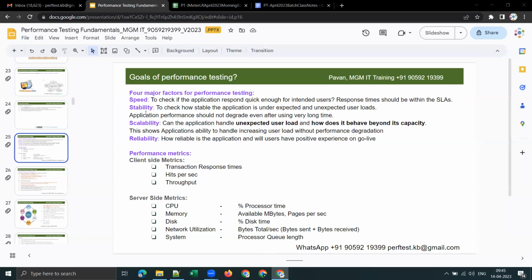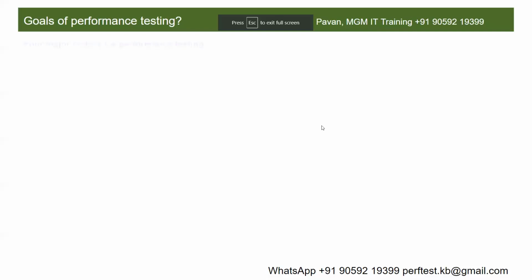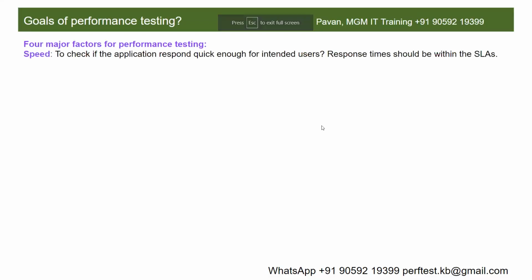What are the 4 major factors for doing performance testing? We discussed this yesterday: speed, stability, scalability, and reliability. First one is speed. Speed means checking if the application responds quickly enough for the intended users, and response time should be within the SLAs.